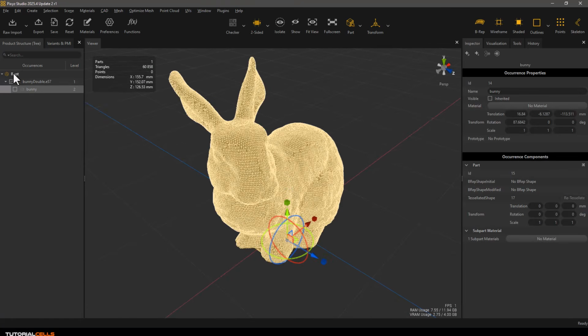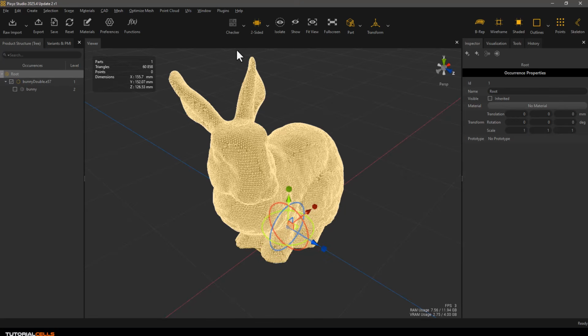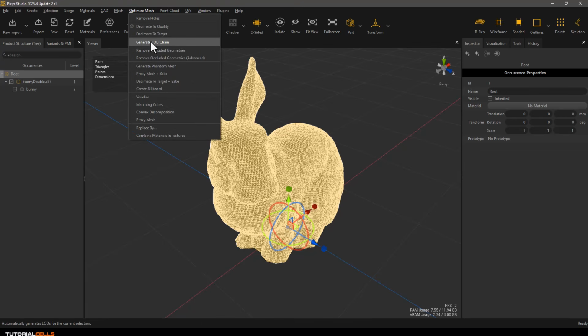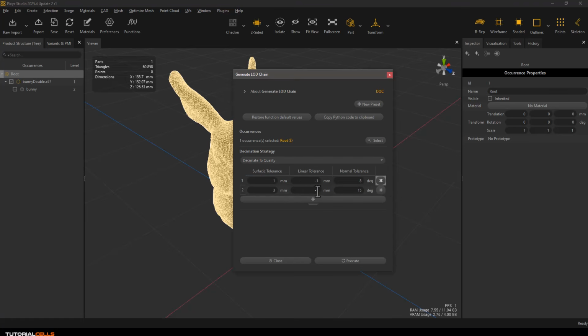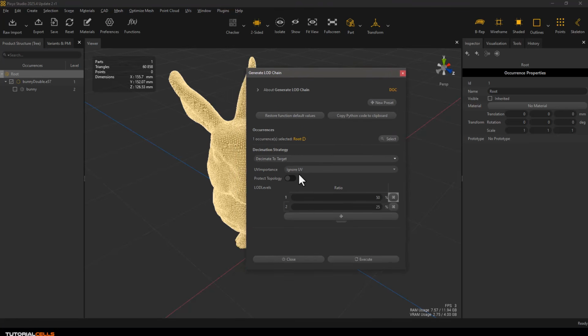You can select your objects. Let's select your root, and you have to go to optimization mesh and generate the level of detail chain. It's very easy. Okay, strategy: you have decimation strategy, to the target or to the quality. Don't use the quality, use target, because we don't need to decimate it very accurately, we just want to reduce the polygon.